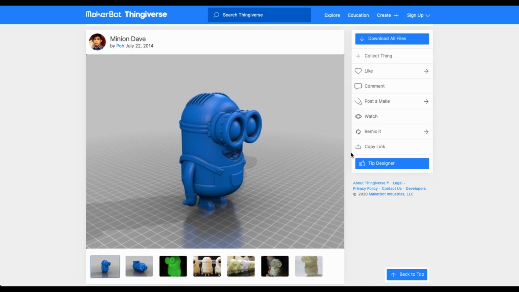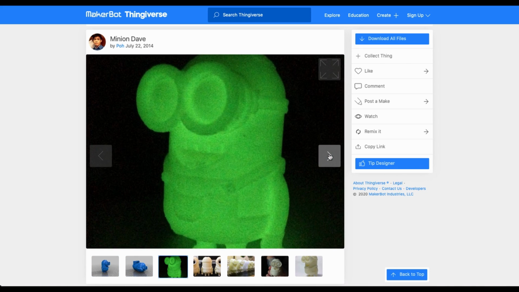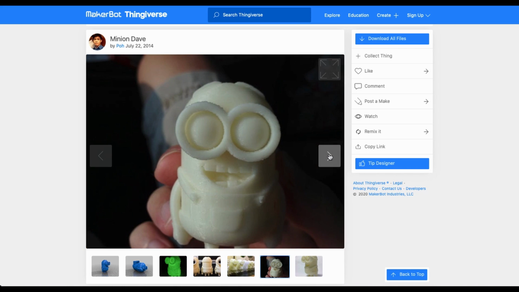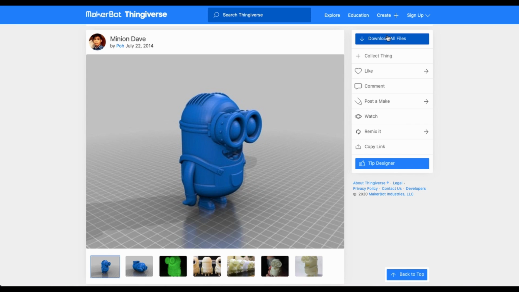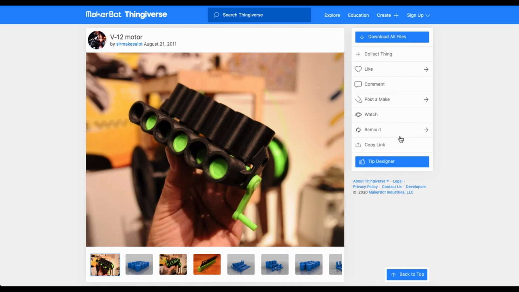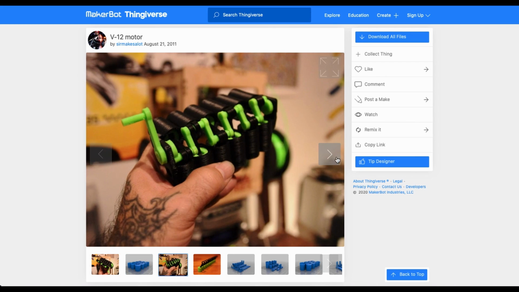I can look at some pictures of it and just see if it's what I want. So I've got different views of the same model. And then eventually what I'd like to do is download it. As you'll see right here, there's a download all files button. In this particular case, there's just one file. In other cases, like if you're printing out a little motor, it might have several.